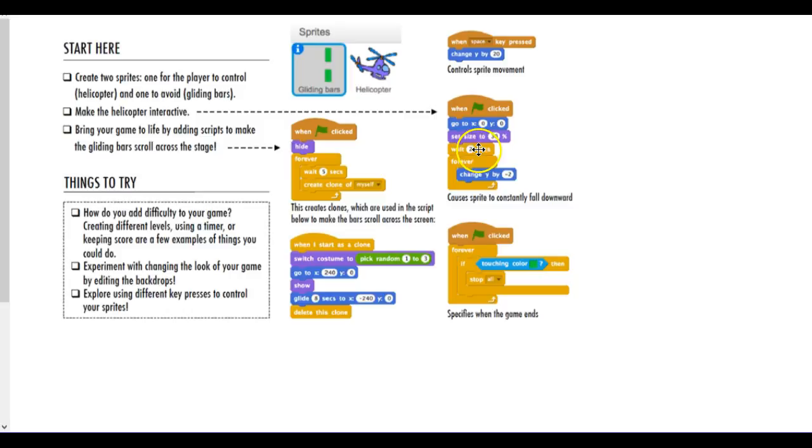The other thing that goes on here is when the green flag is clicked, the helicopter is going to go to location 0,0. They set its size because the image was a little bit too big. It's going to wait 2 seconds, and forever, it's going to drop -2. So it's always dropping a value of -2 in the y direction. That's how we're getting the helicopter to constantly drop down.